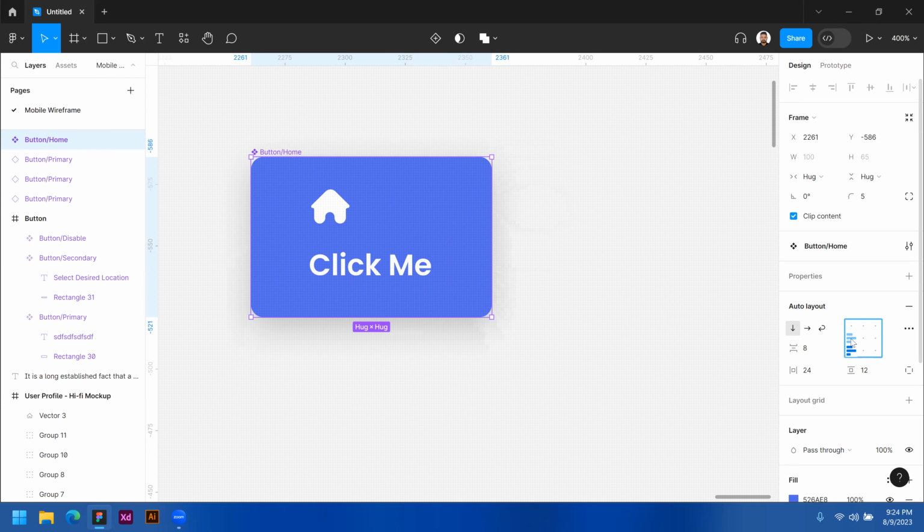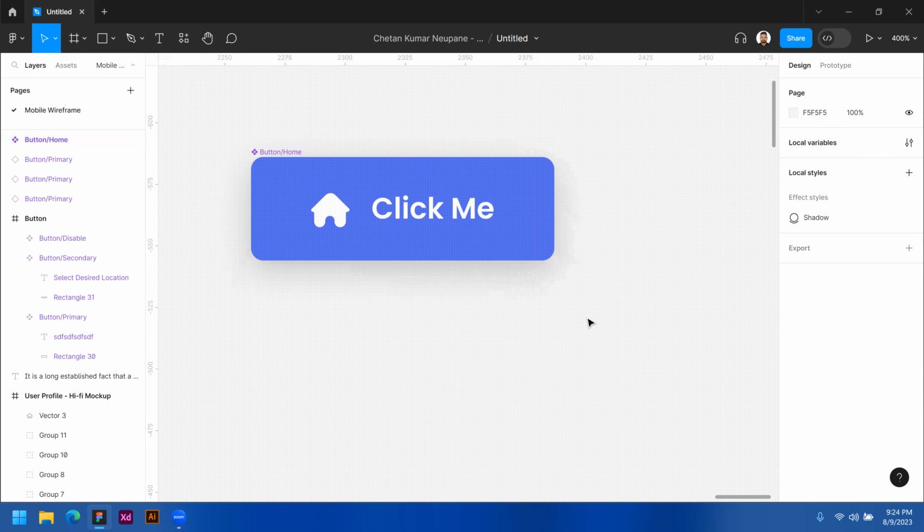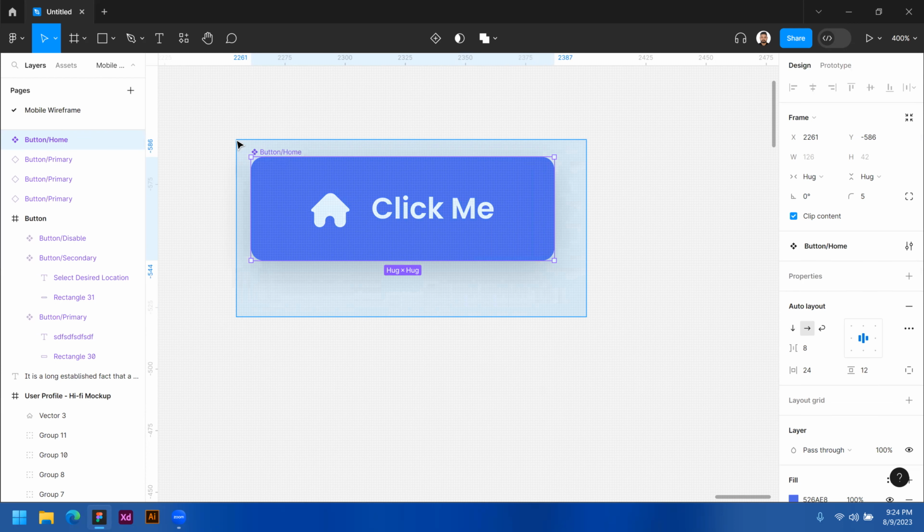Well, so for us, this is our alignment, and center should be aligned. So this is our actual thing. What we did: we created one icon, we placed the icon and text, and we placed one rectangle shape, and then we created a component. After that, we applied auto layout.